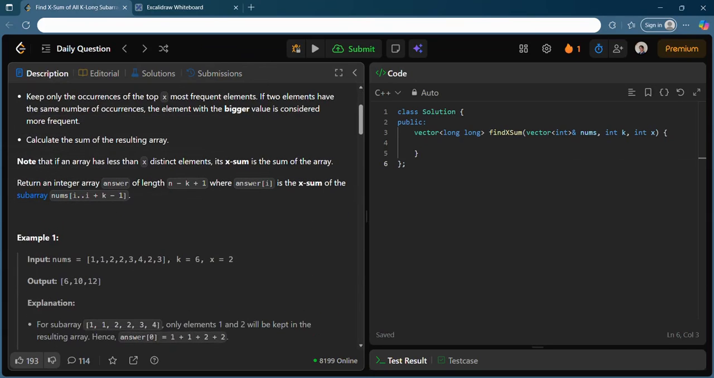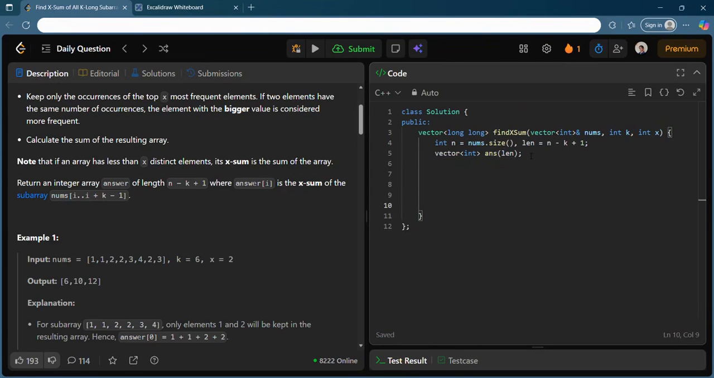And return an integer array answer of length n minus k plus 1, where answer of i is the x sum of the subarray. So basically, if n is nums.size(), you need a length which is nothing but n minus k plus 1. I am not coding the solution right now, but I'm just showing you what my vector answer would look like. My answer will be of length len. This is what you need to return. At the end you need to simply do some processing and return your answer.